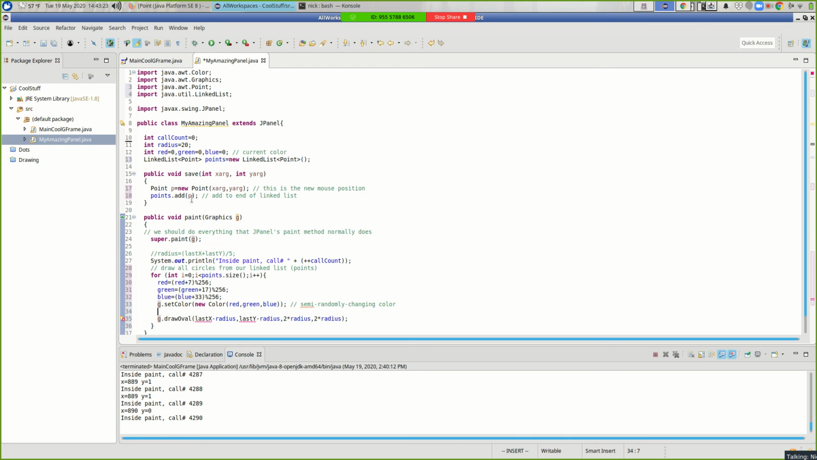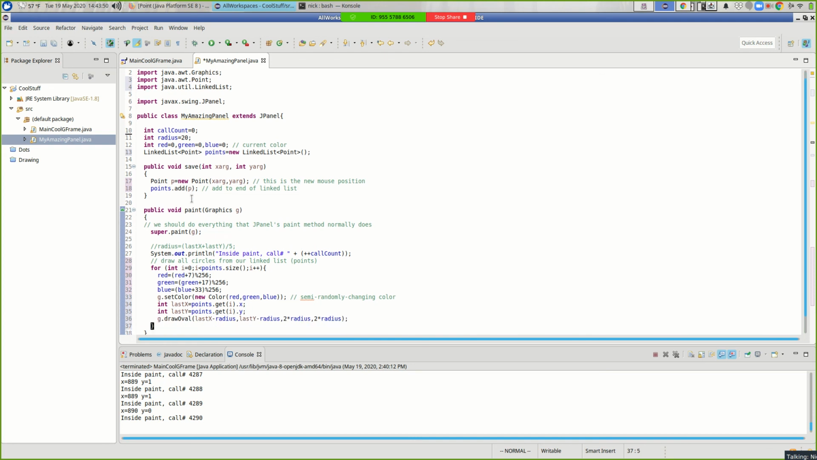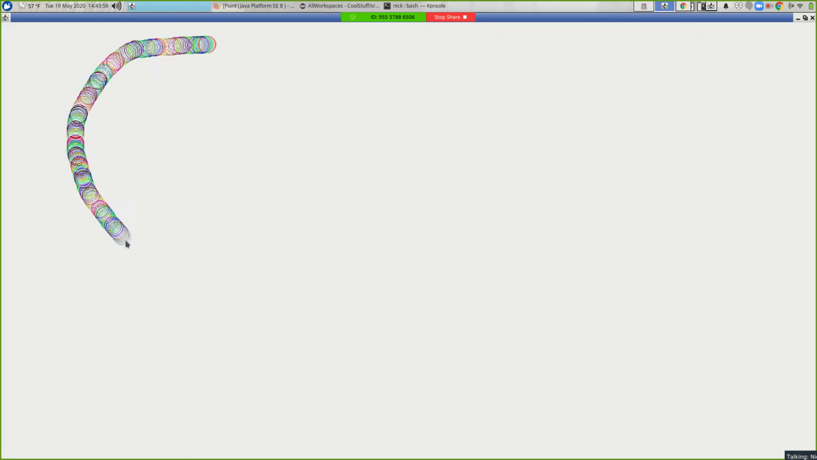And then I'm going to say, let's set last X equal to points.getI. That's a point, and it has an X field, so I'll get the X field. And I'll set last Y equal to our linked list getI, and I'll get the Y field of that. And then I'll do exactly the same thing as we did before, which is use those XY coordinates to draw an oval. So now if I run this, we're back to our old behavior.